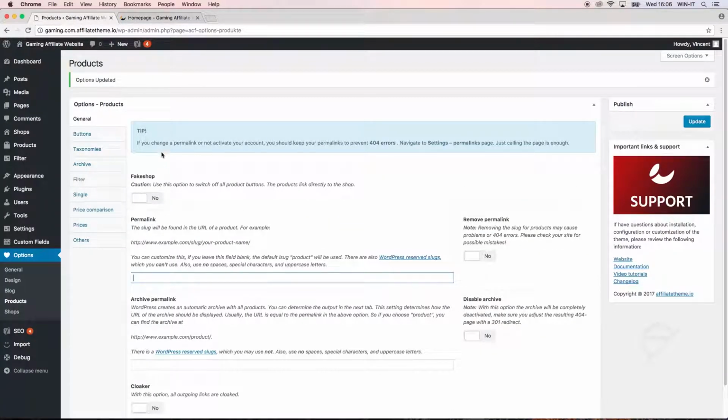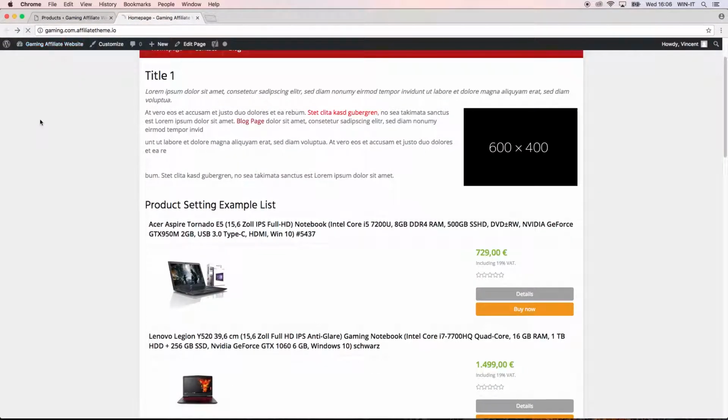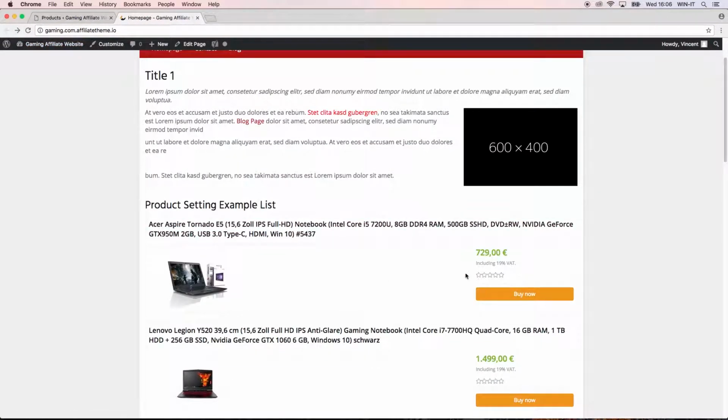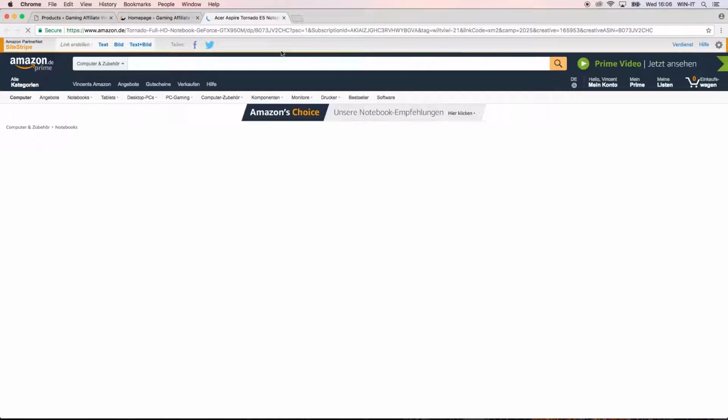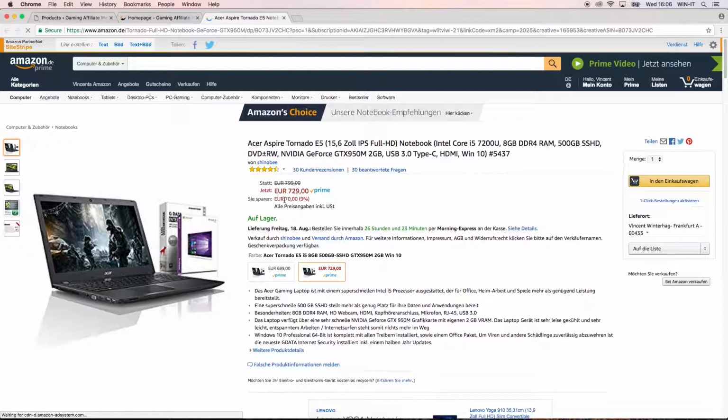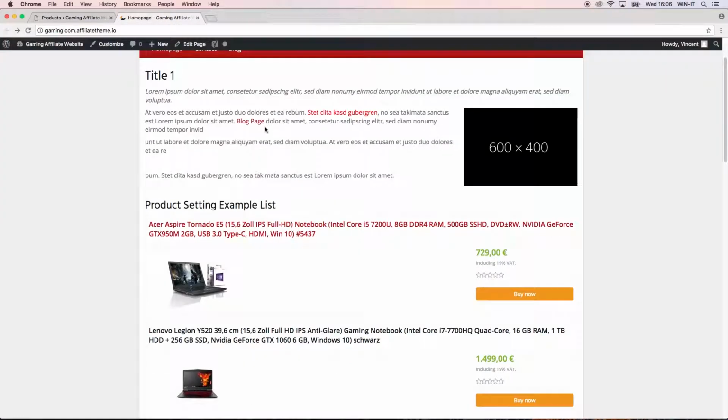In that case, we go back to the back end, to fake shop, click activate, click update. We refresh our homepage and you see the details button disappeared. And if we click the product now, we're immediately directed to Amazon. So in some cases, this feature might be sensible.